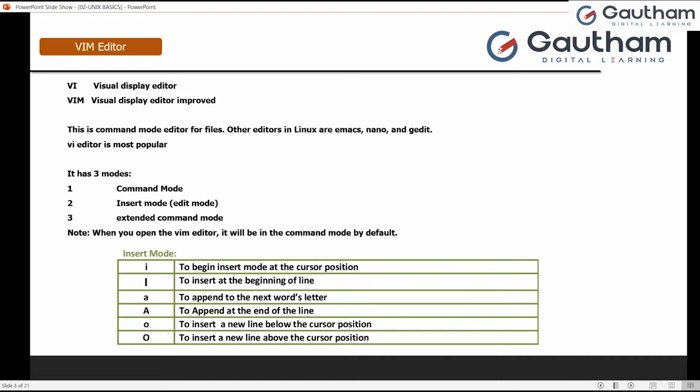So in that case, I'll go with the VI editor. There is an upgraded version of the VI editor called the VIM editor. VI stands for Visual Display Editor, and VIM stands for Visual Display Editor Improved. Both VI and VIM have three modes: command mode, insert mode, and extended command mode. In a summarized way, command mode is used for cutting, copying, pasting lines, or jumping from the top of the page to the bottom, and all that.